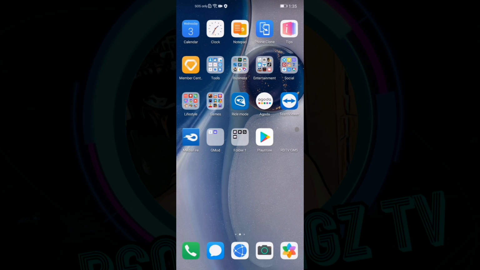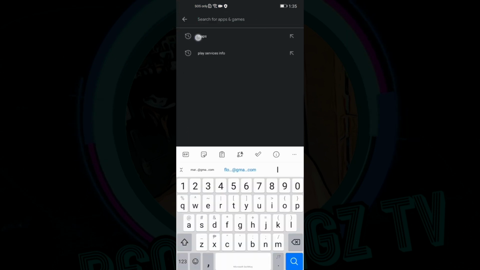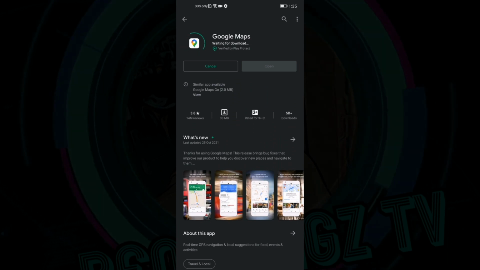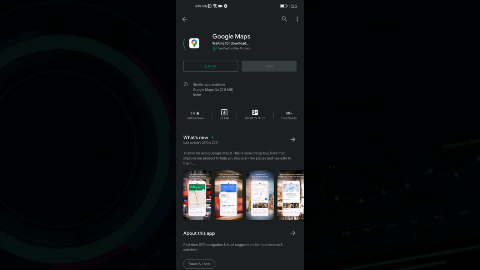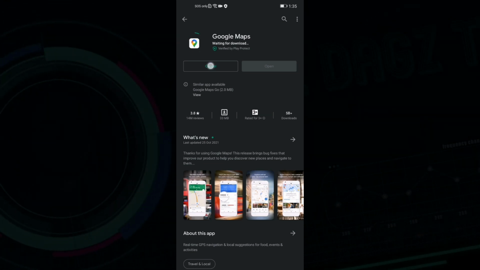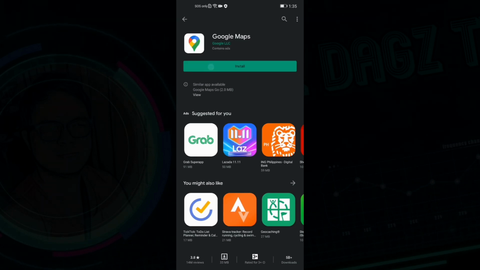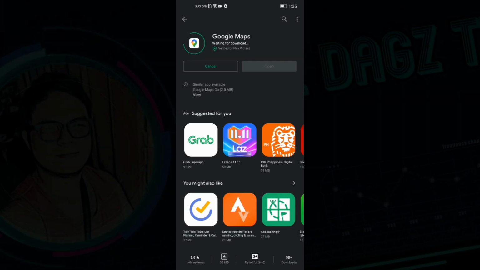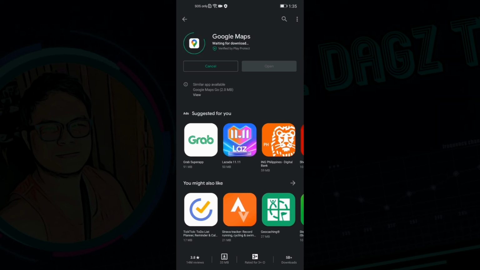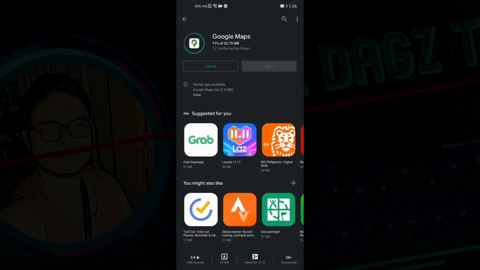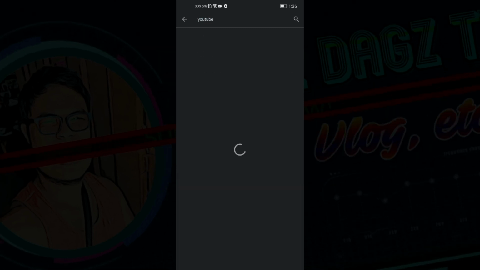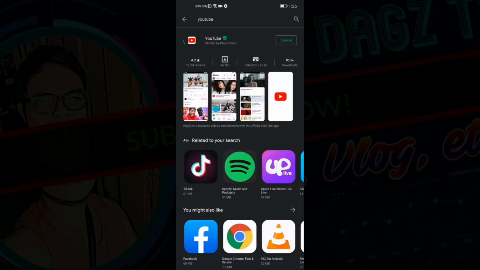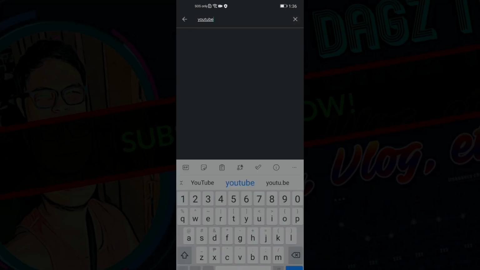So let me try to close and reopen the Play Store again to see if it's downloading this app here. Sometimes it may not download right away, so you can try to cancel install a couple of times, just like what I'm doing right here. And it should start downloading just like that. So I'm gonna put in YouTube here. What else? Gmail.